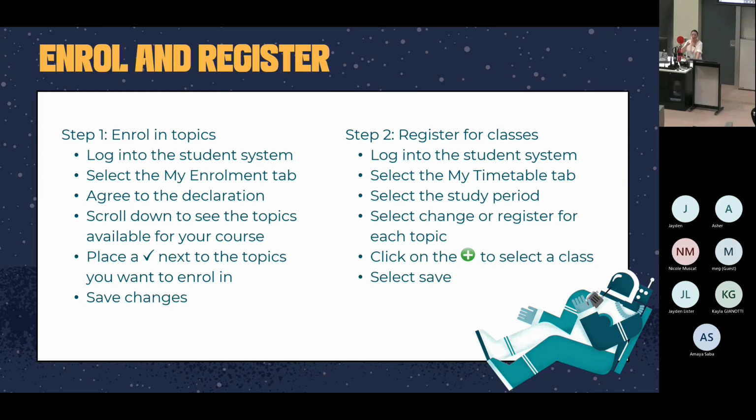And just to be clear, there are prerequisites, so you won't be able to have access to year 2 topics. Everything is in sequential order. So you have to complete year 1 before you can move into year 2, year 3, year 4. So there won't be any confusion. You'll only have available what you are able to access as a year 1 student. Then you just place a tick next to the topics you want to enrol in and save the changes.